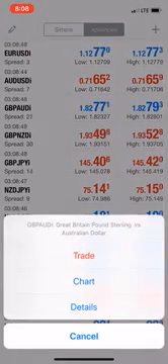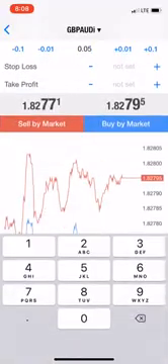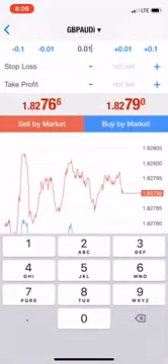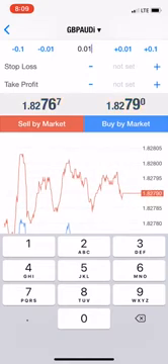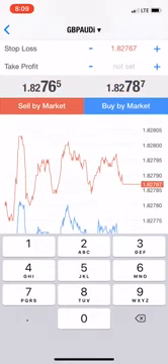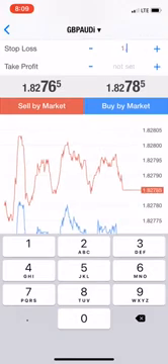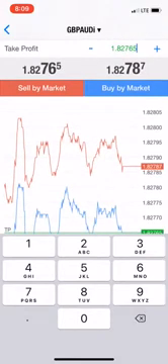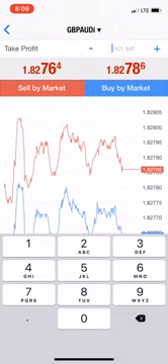Now I can just press trade from here, or I can go to the chart and press trade from there. But I'm going to just press trade right now. Okay, I'm going to just put in a small lot size, right? And here I would put in my stop loss, whatever I would want my stop loss to be. And here I will put in whatever I want my take profit to be.